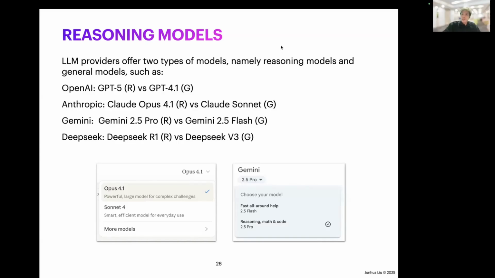There are multiple reasoning models for different series of LLMs. Nowadays, for OpenAI, there is GPT-5, which is a reasoning model, and they also offer GPT 4.1, which is a general model. For Anthropic, it offers Claude Opus 4.1, which is a reasoning model, and Claude Sonnet 4.5, which was just introduced recently and is the most powerful general model. And for Gemini, there is Gemini 2.5 Pro, which is a reasoning model, and Gemini 2.5 Flash, which is a general model. And for DeepSeek, there is the DeepSeek R1 series, which is a reasoning model, and DeepSeek V3, which is a general model.